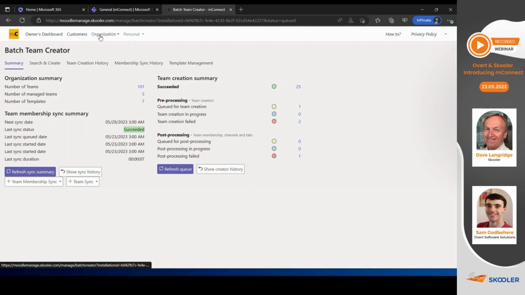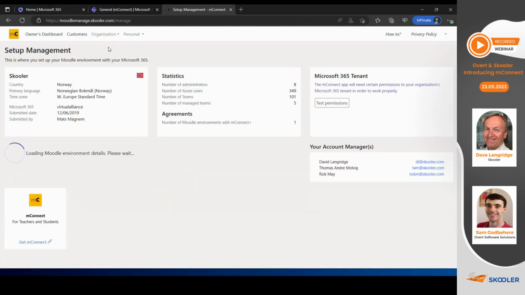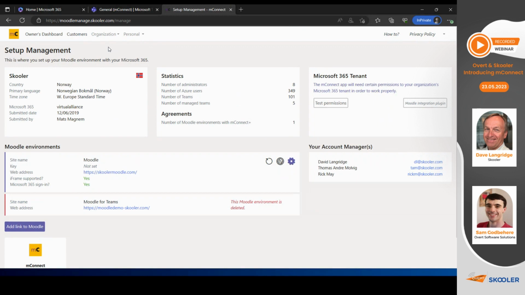So if I switch gears and just show you from a technical perspective, because there's not a lot more to show you on what it looks like within the system, because it is literally running Moodle within the Teams environment. So if we shift gears slightly and just show you how the setup works, you can then see how the structure of the system itself works. So this is our management dashboard. And here I'm running Moodle manage.skooler.com, which is how you or your administrators at the school, college or university would then run the system.